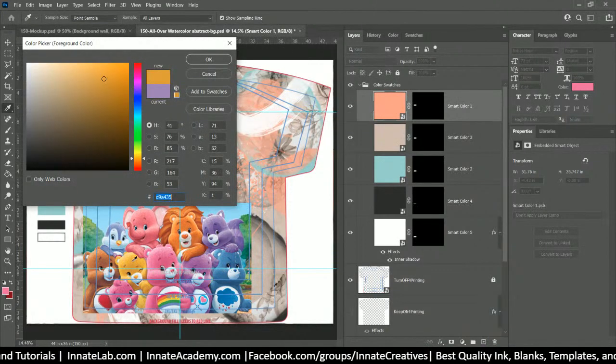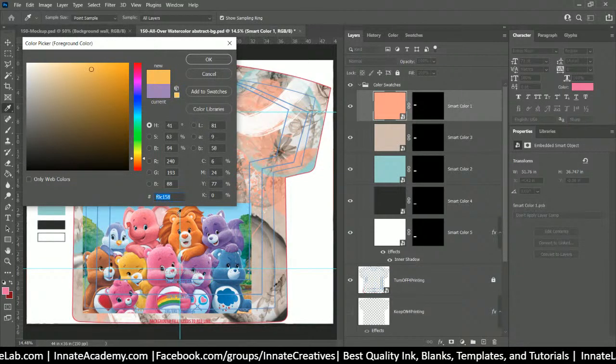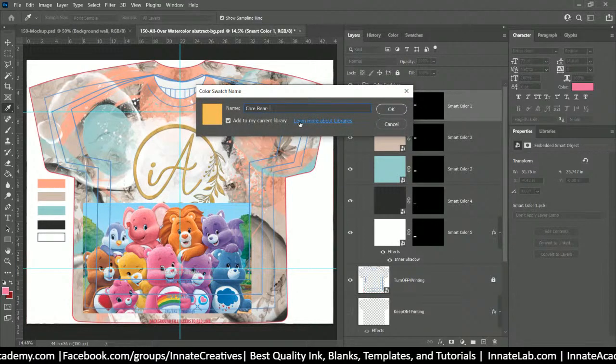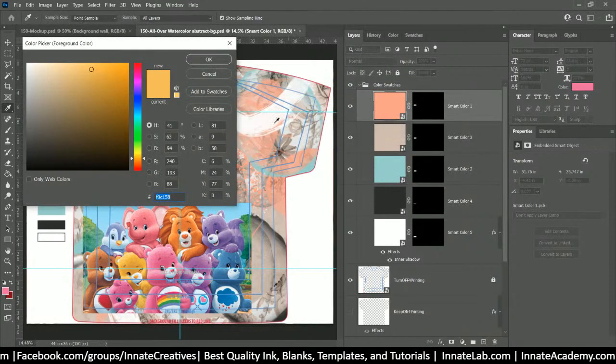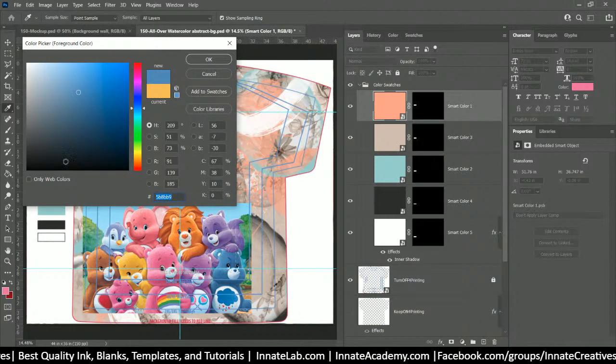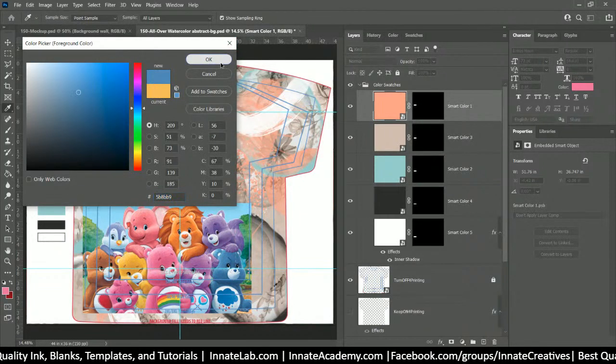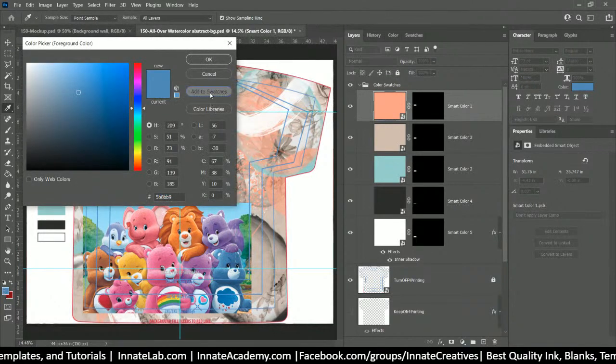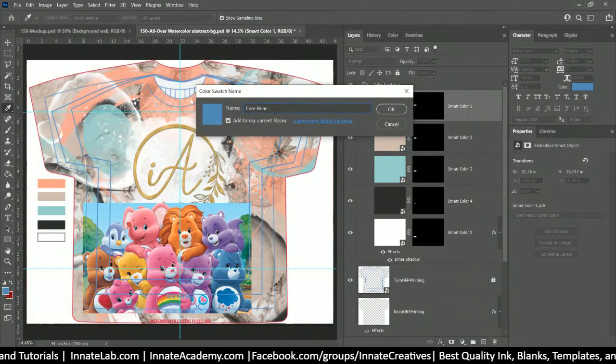Let's do Care Bear Gold. There we go, right there. So let's go add the swatches. Care Bear Gold. And pick one more color. I don't think we've done a blue. So let's do that blue. So we'll say OK. Oops, I lied. It wasn't supposed to say OK. We were supposed to add the swatches before we did all that. So we'll call that blue.